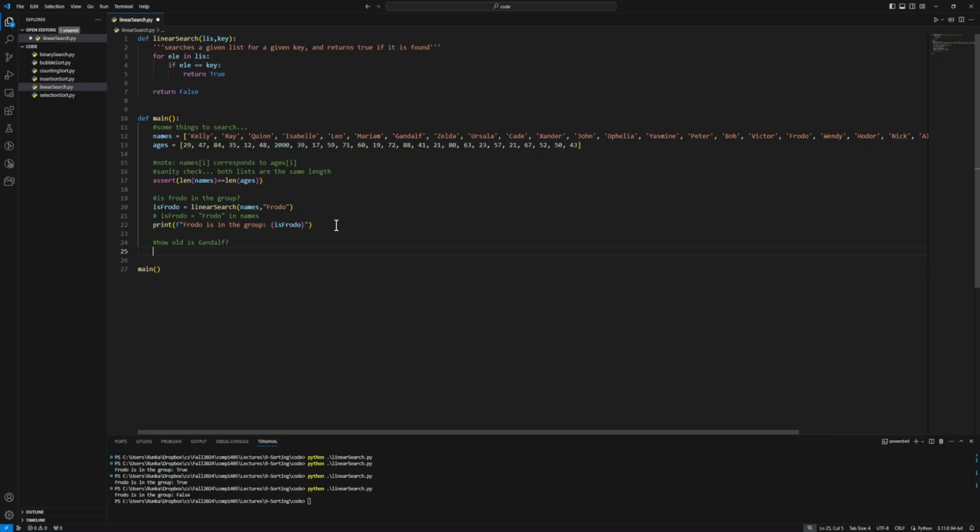So in this case, I'd say Gandalf's index equals some linear search that returns an index. So I'll say linear search index, a new function we haven't yet written. And we'll search through the list of names for the name Gandalf. Now if we find it, then Gandalf index here will have the location of that item in our list. So what we need to do then is use that location to print out the age.